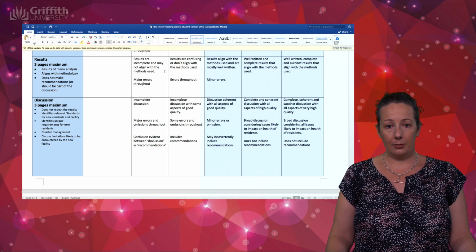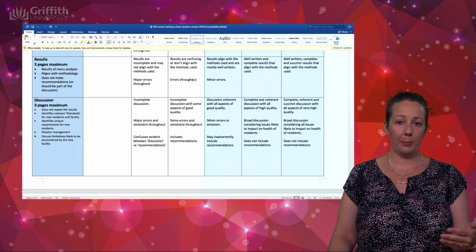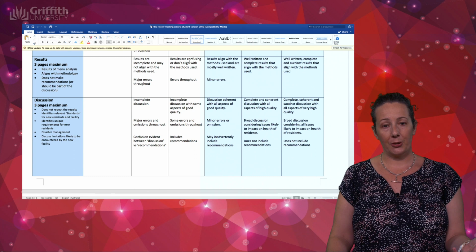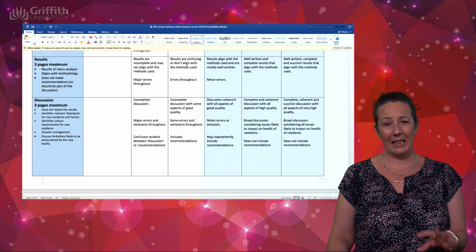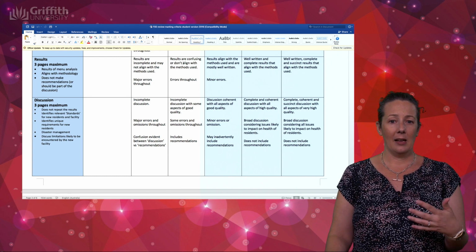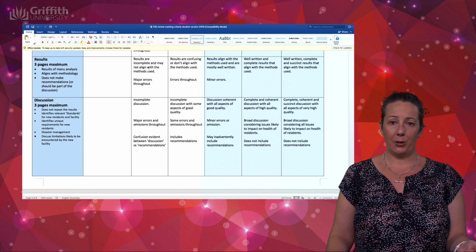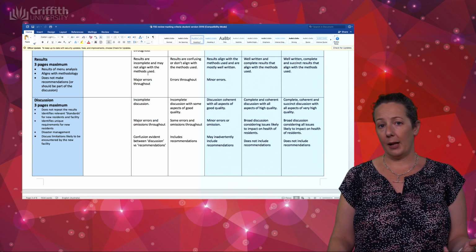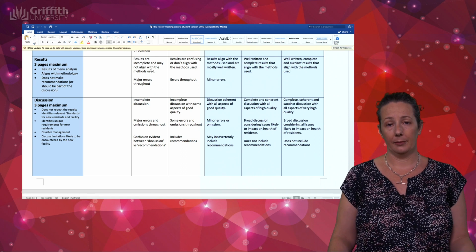If that was in several sections where it just didn't quite match up, then you're probably looking at 2 out of 5. Maybe the results are confusing. Maybe it's hard to read and I don't understand what you're talking about. And then 1, results are incomplete. They don't necessarily align with the methods that you've provided. There are some major errors throughout. Okay.